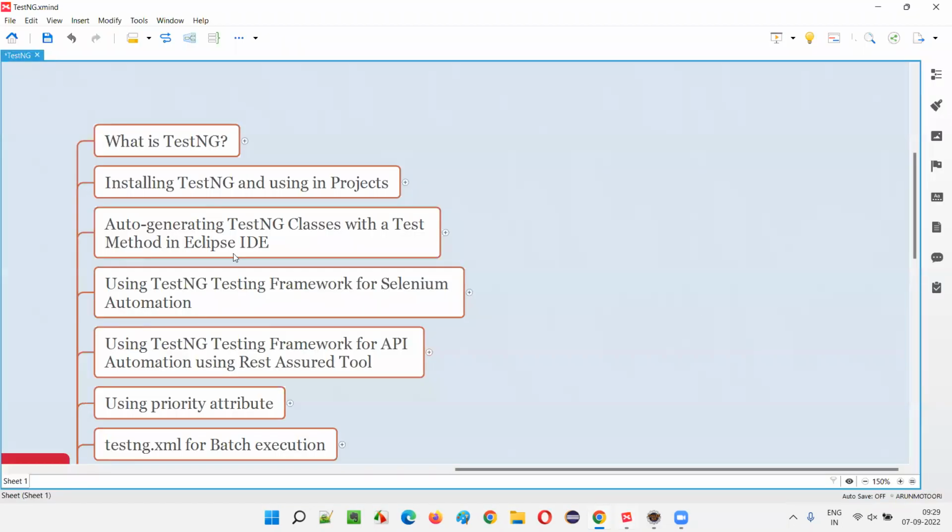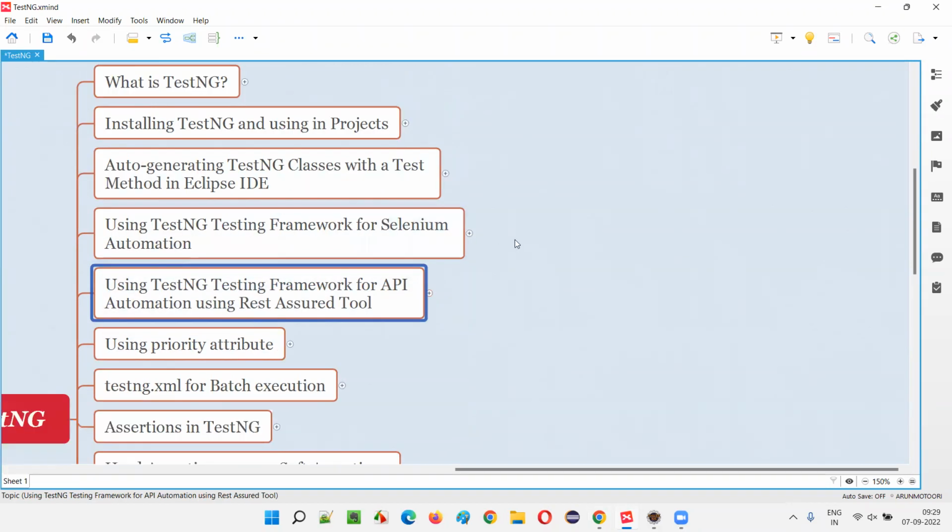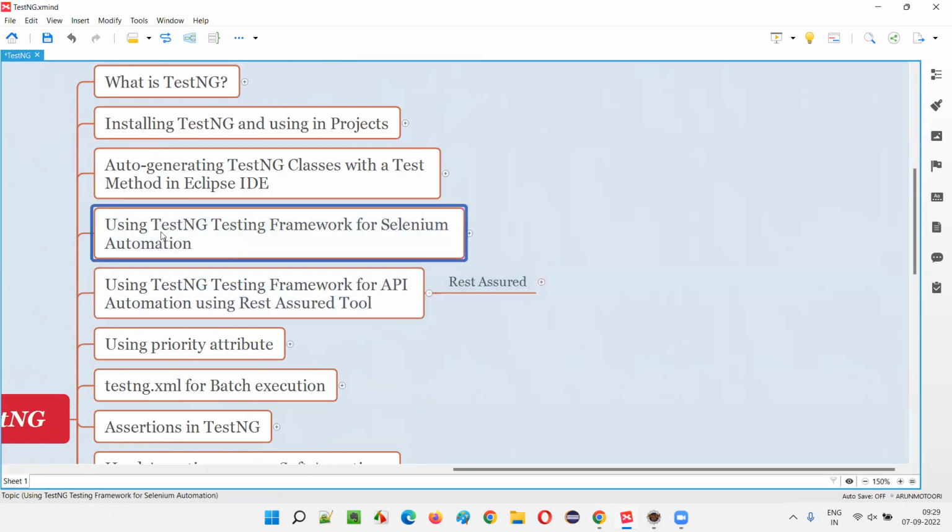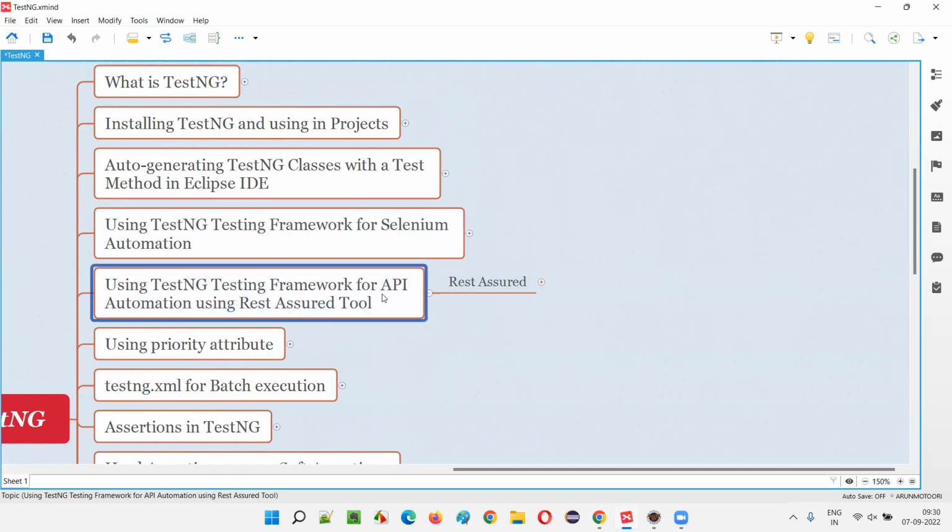So let's go here: using the TestNG testing framework for API automation using the REST Assured tool. In the previous session, guys, I covered how to use the TestNG testing framework for automating the UI tests using the Selenium automation tool. Now I'm going to show you how to use the TestNG testing framework for API automation using the REST Assured tool.